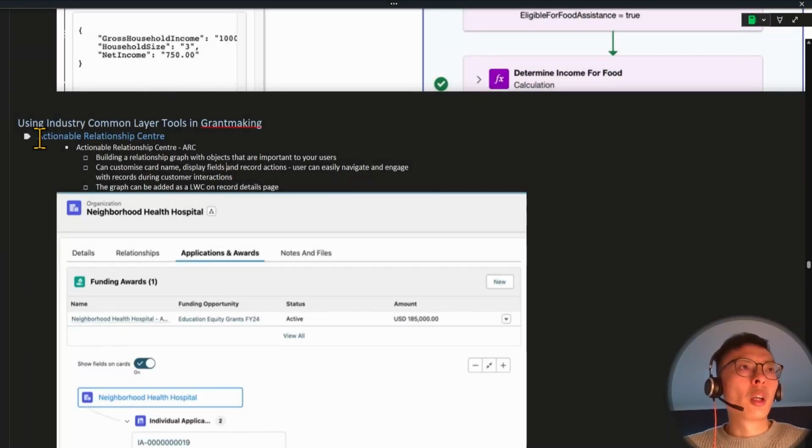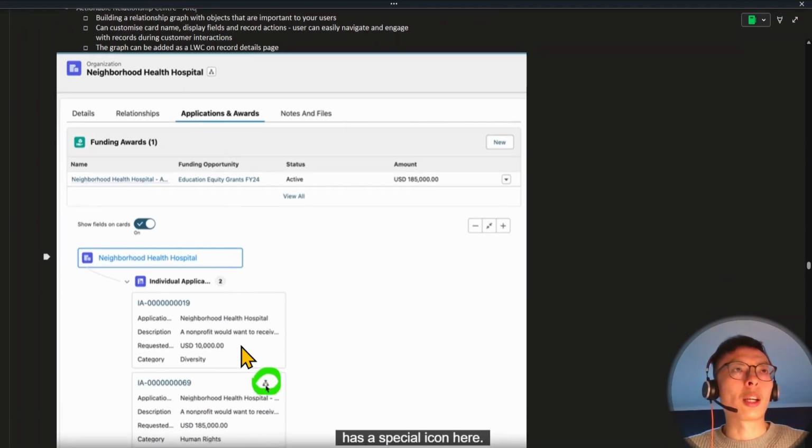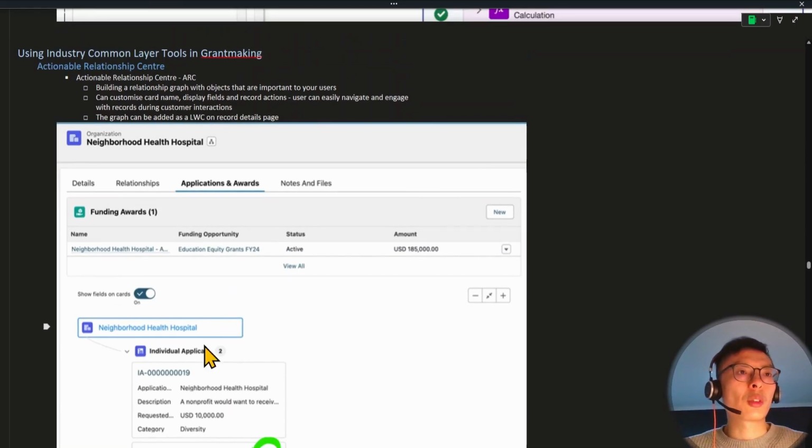Let's take a look at some other Industry Common Layer tools that you can use in grantmaking. The first one here is Actionable Relationship Center, ARC. This is an out-of-the-box tool that will allow you to build a relationship graph with objects that are important to your users. You can customize card names, display fields, and record actions, and users can easily navigate and engage with records during customer interactions. This component can be added as an LWC on the record details page.